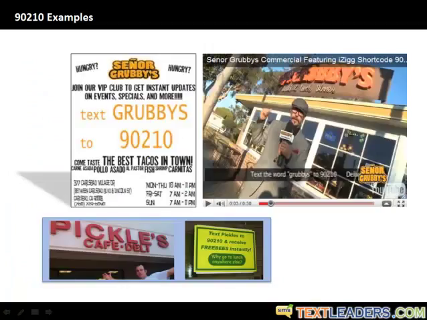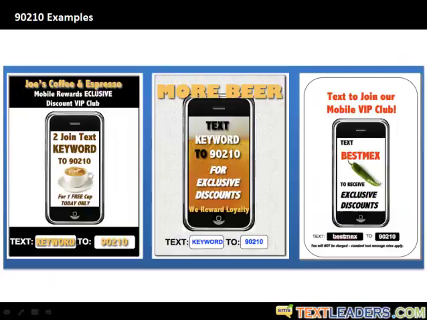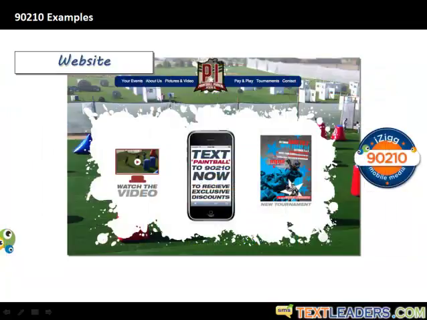Look at small restaurants like Senior Grubby's or one of our first customers, Pickles Deli here. They just put small signage around their store, put it in their TV commercials. They collect the database of the people that know, like, trust them and been there before, the ones that are most likely to come back and buy again. Some other examples, coffee shops, discounts for Mexican or maybe happy hour specials.